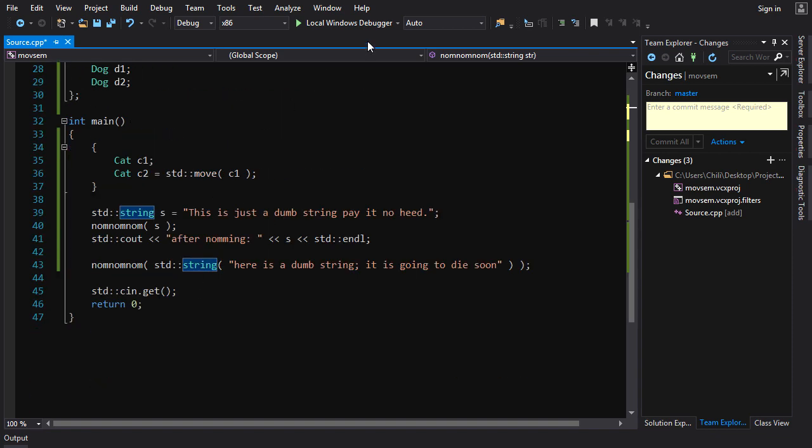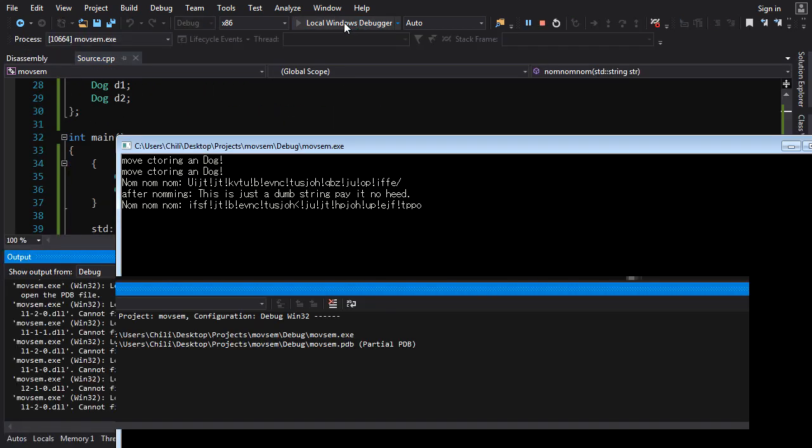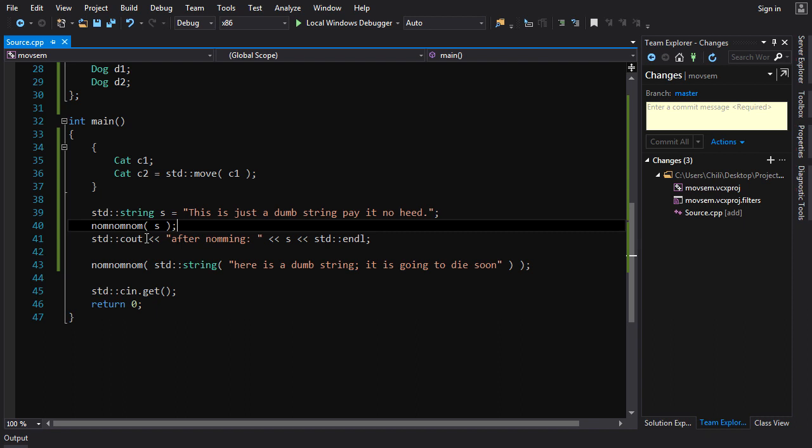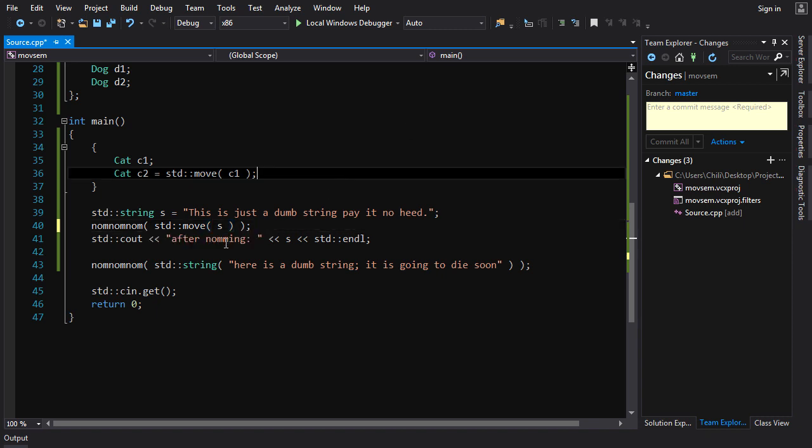So if we run that down here, we should get the proper stuff. Yeah, nom nom nom, we get that, but the after nomming is still the normal string. It hasn't been touched. And then here we get nom nom nom. Now, what if I put a std move in here? Move. So predict what the output is going to be for this. Let's run it.